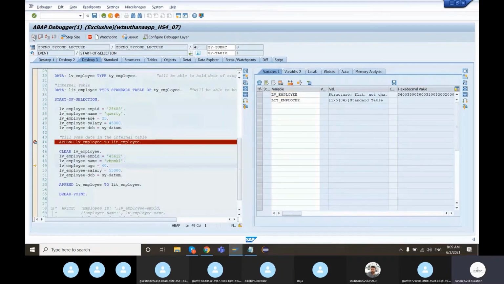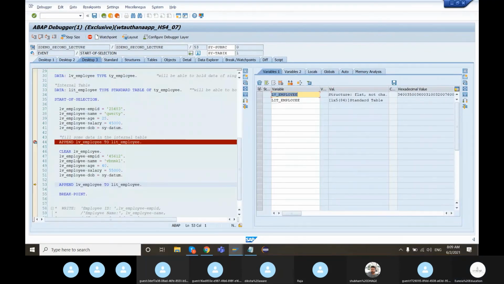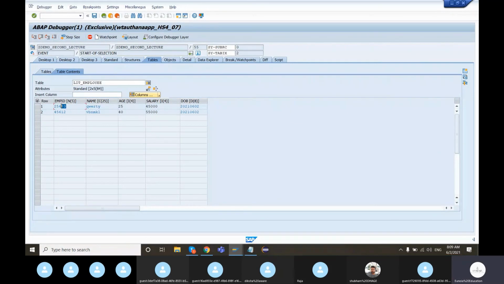Again, fill in the new set of values. New set of values have now been filled in LV employee. Again, the same statement is there, append. Append, in the sense, it's going to add a second row to LIT employee. So this was the first row. This is the newly added row.